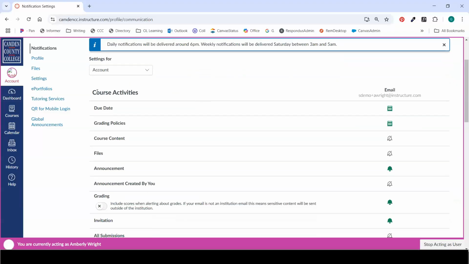So what do I mean by activities? Let's say, for example, a due date is changed by an instructor. You'll notice that if you hover over any of these items, it'll give you a little bit of information here about what that item does. So for due dates, if there is a due date change in your course, your instructor gives another couple of days to work on something.